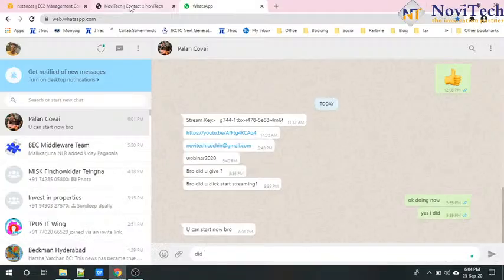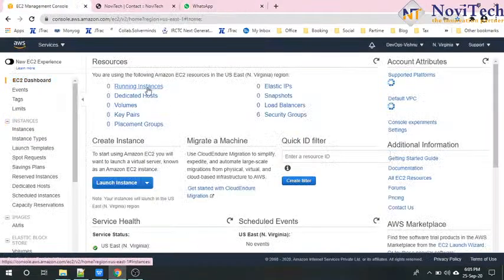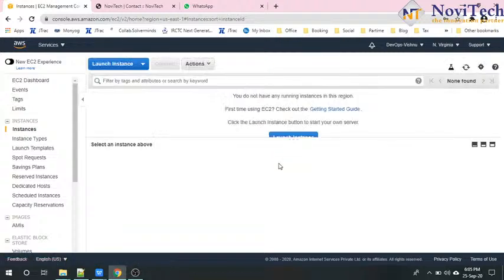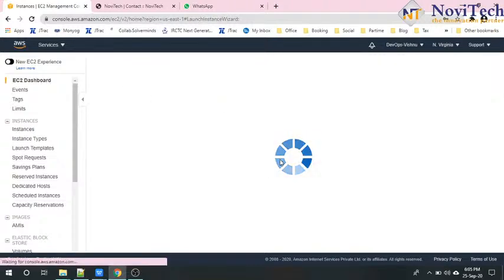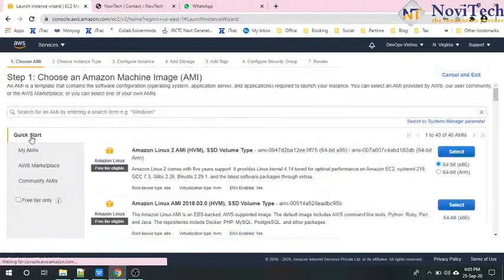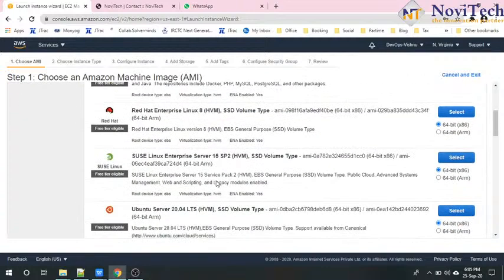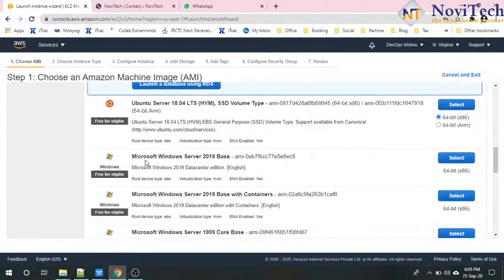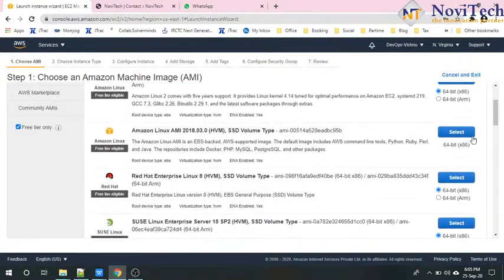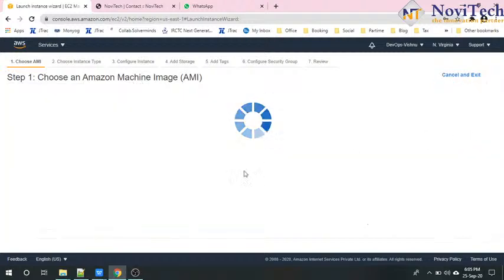So I have logged into my EC2 dashboard. Currently I don't have any instances. Let me launch my instance. I hope everybody knows about this. This is the AWS console. So here let me click on free tier, and we have so many options: Amazon Linux, Red Hat, SUSE Linux, Ubuntu, and Microsoft Windows. So many options we have. For now I will go with Amazon Linux. Click on select.